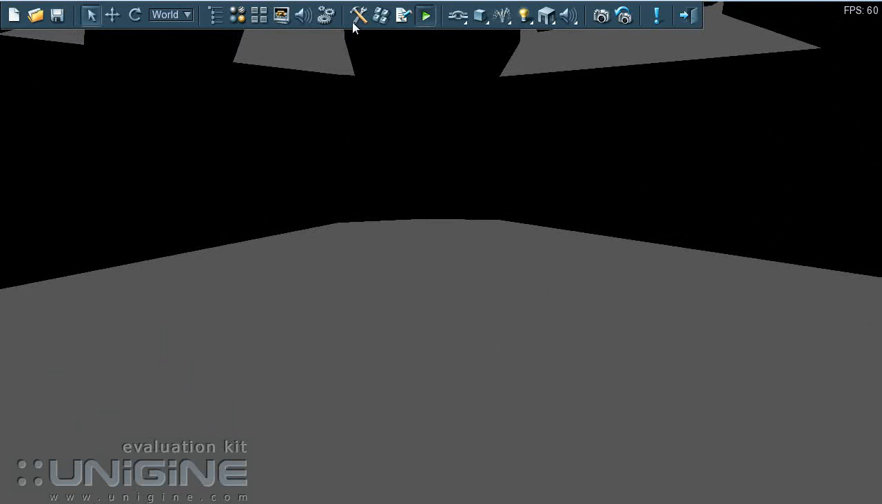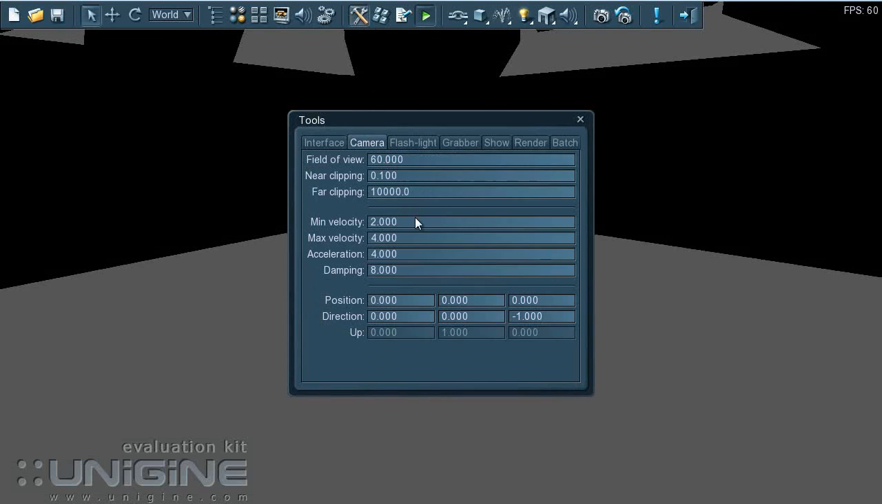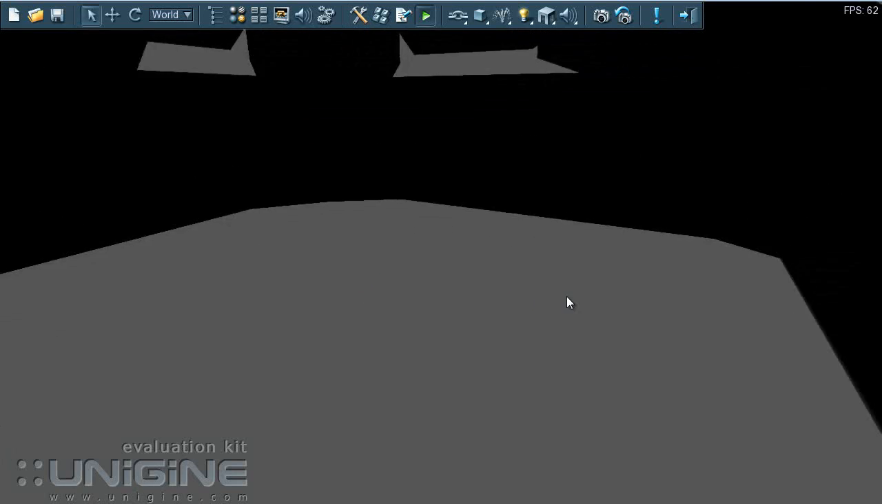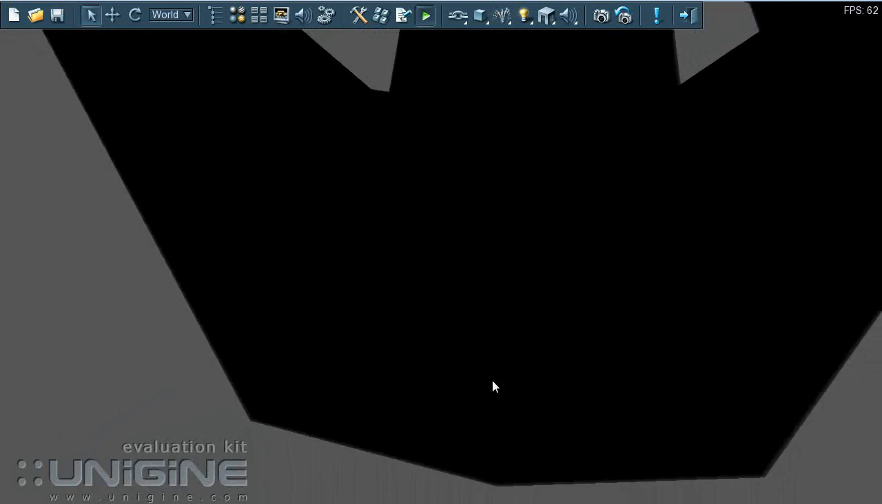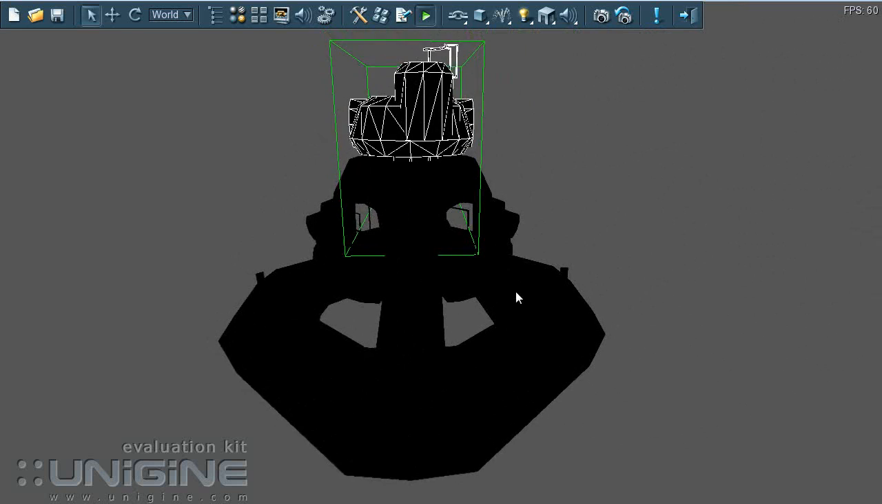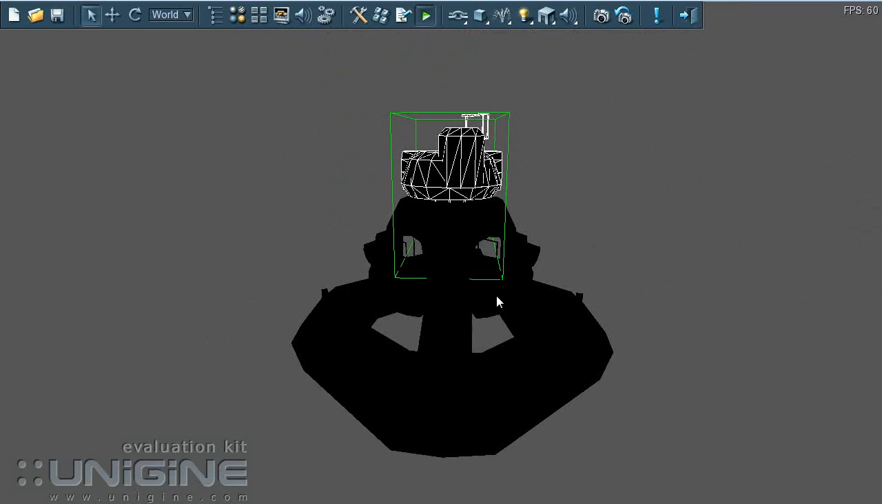So what we're going to do is we're going to go up to the hammer and wrench or the tools icon. You can either alternatively open this using the hotkey T. We're going to go to camera, and I'm going to set minimum velocity at 8, and I'm going to set maximum velocity at 20. Alright, as you can see, it's still kind of slow, but when we hold shift, it's a lot faster. And look, we're on the other side of the cannon.